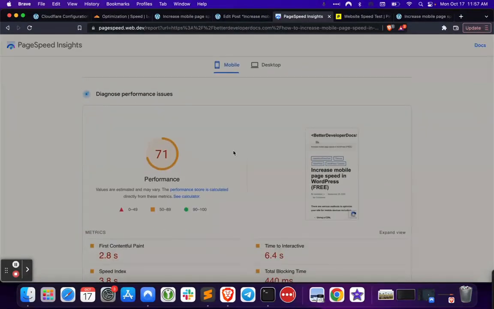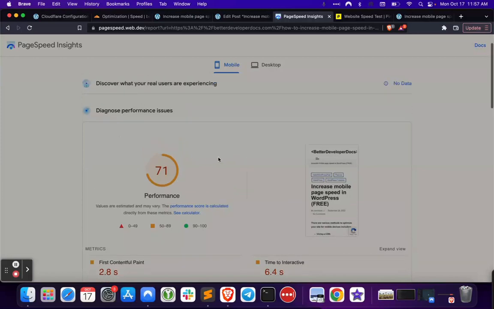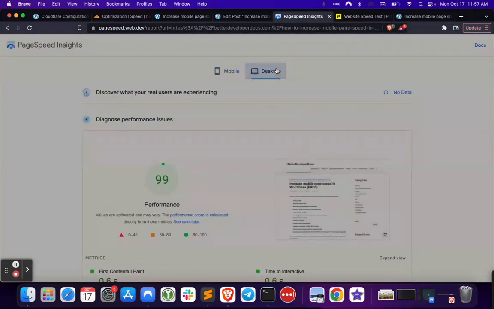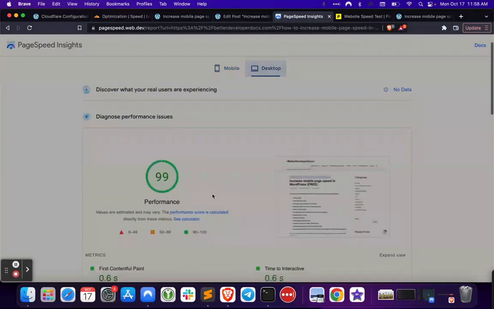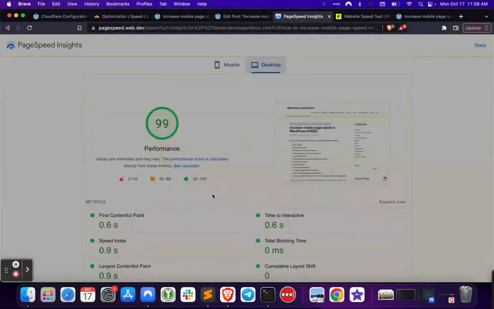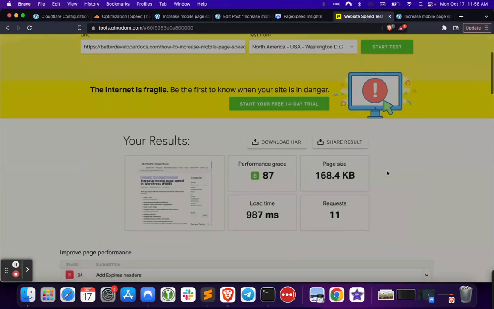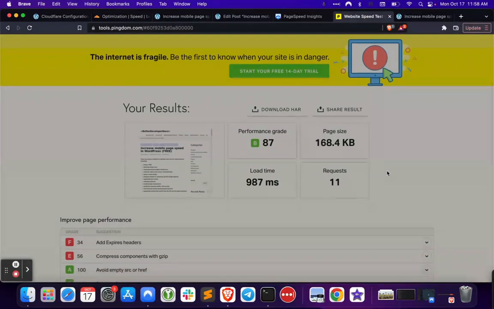We ended up getting 71 out of 100 on mobile in Google Page Speed Insights, and a 99 out of 100 on desktop in Page Speed Insights. We used Pingdom tools as well to get some slightly different statistics than Page Speed Insights. You can see we had a load time there of under a second, very small page size, low amount of requests, and got an 87 there.